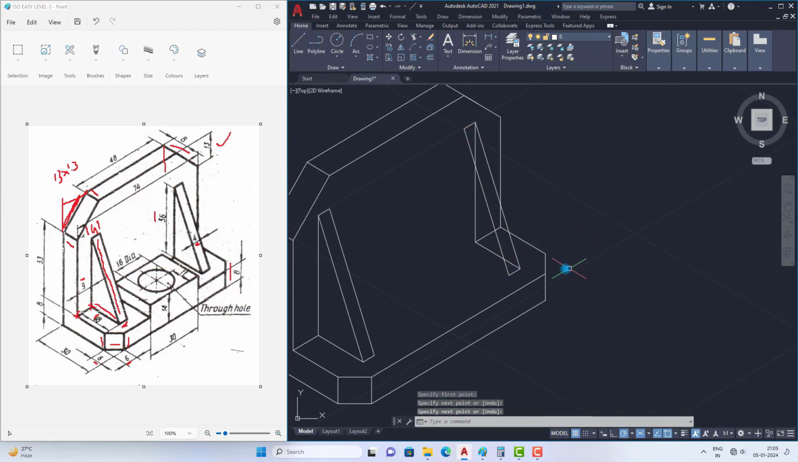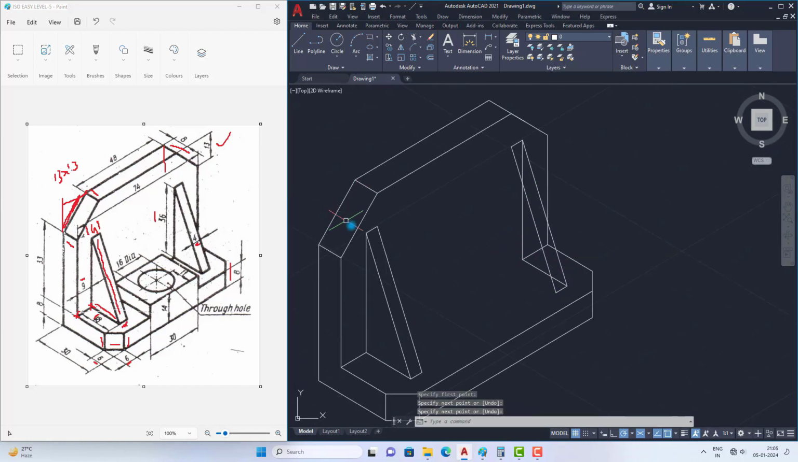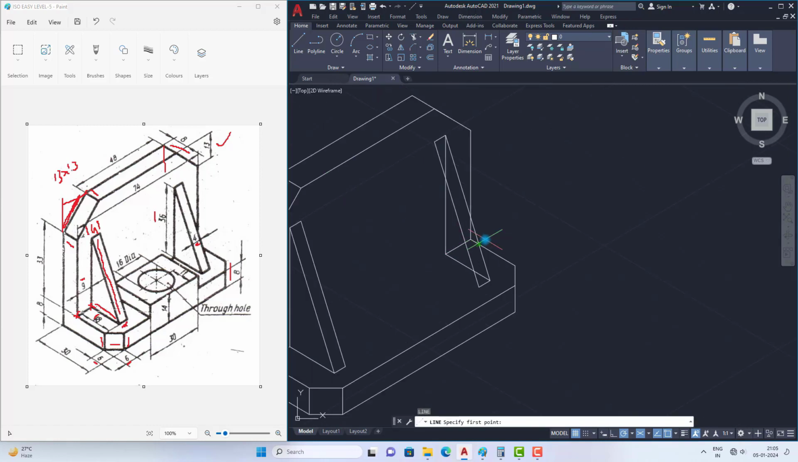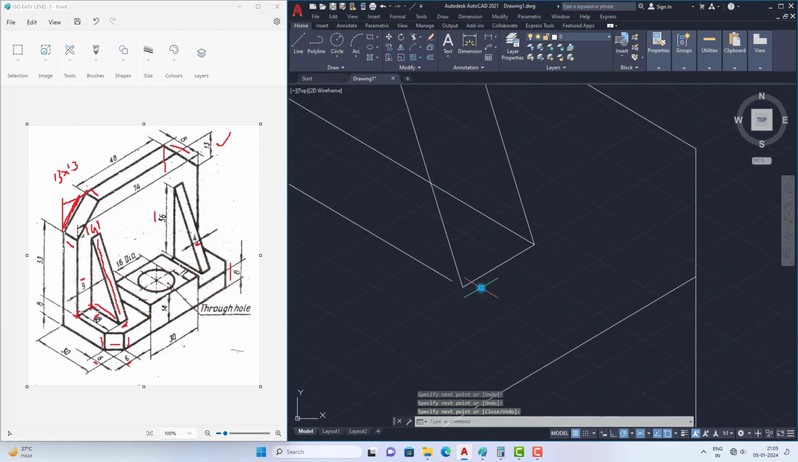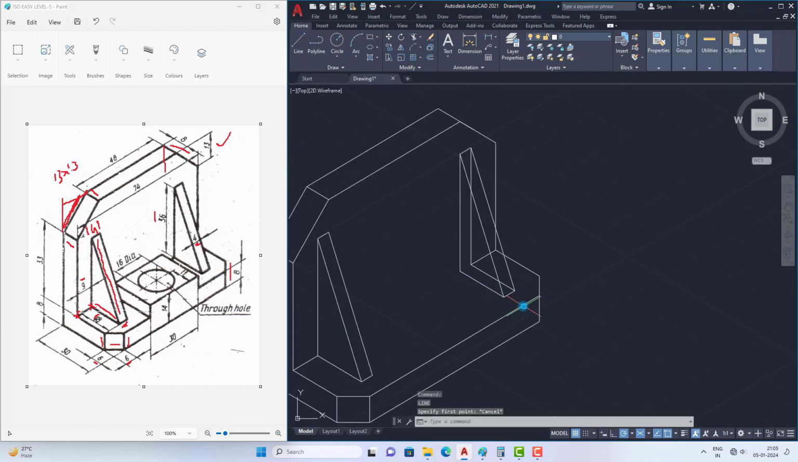So this is my actual profile. Now in a similar manner I need to join these lines also by tracking these points and joining these two lines. See, so this is the actual profile I am getting and I don't need the inner element.